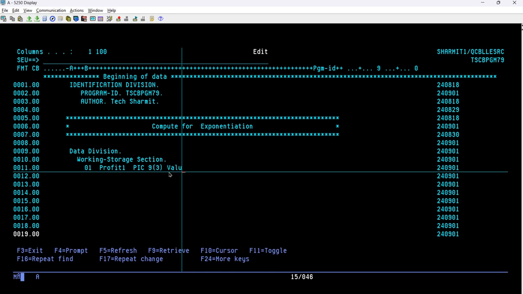Then we will write here the value clause, which is used to initialize the value at the time of declaration. Then we will specify the value, which is for example 2. So we have just declared one variable on line number 11 with the name profit1. It can hold up to a 3 digit numeric value, and at the moment we have specified the value as 2. Clear?